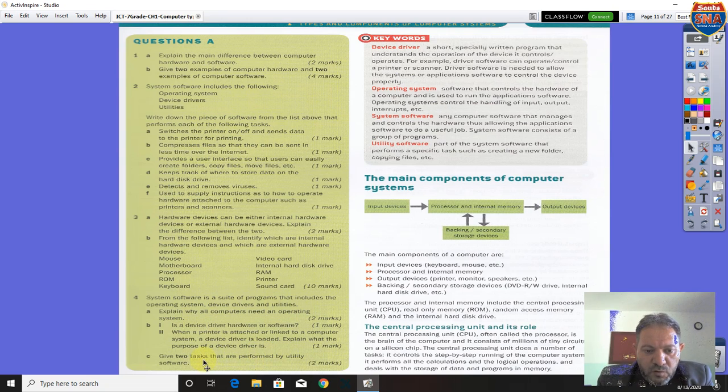Okay? Give two tasks that are performed by utility software, like software for formatting the PC, like software for antivirus, like software for compressing a file. All these software are used as utility software. Okay, guys.